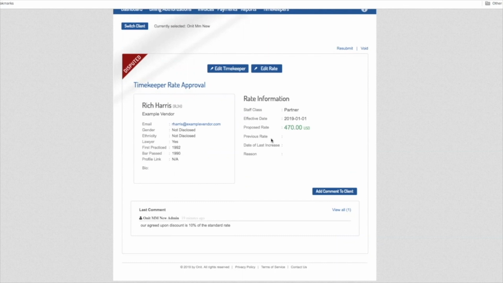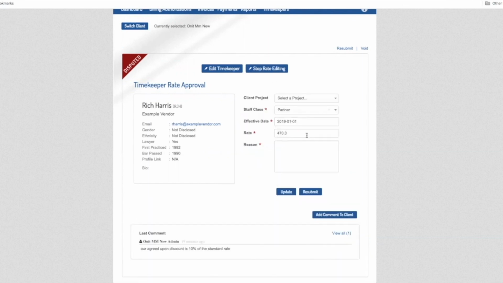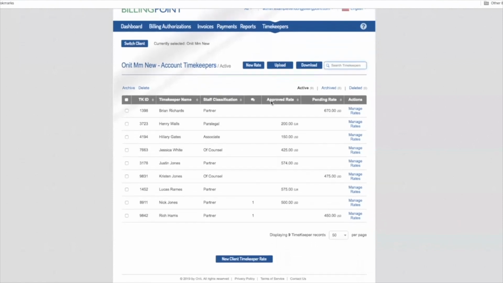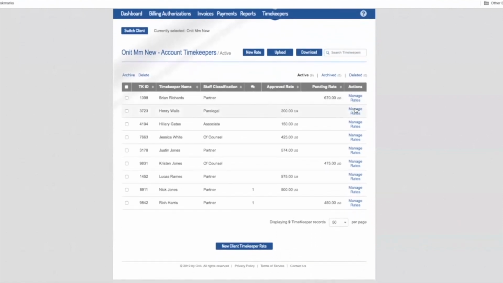From here, you can either edit the rate and resubmit, or you can void the rate request entirely. To submit a new rate for a timekeeper that already has a client-approved rate, choose the Manage Client Rates option. Find the timekeeper and choose Manage Rates.